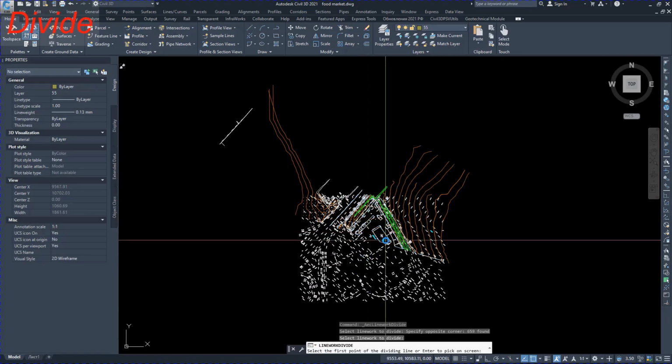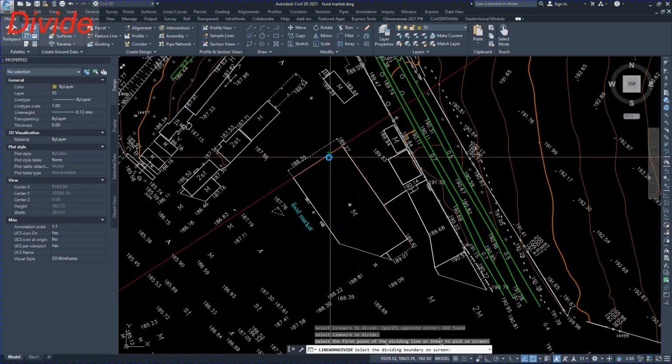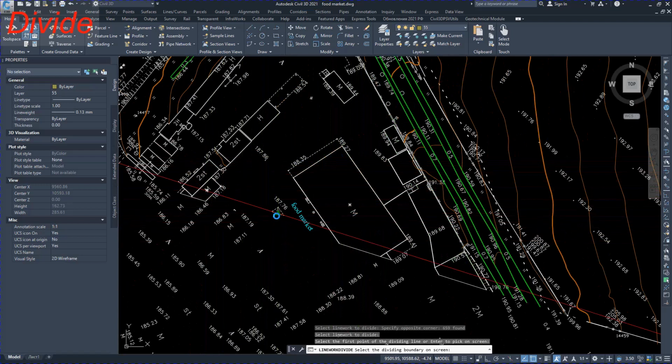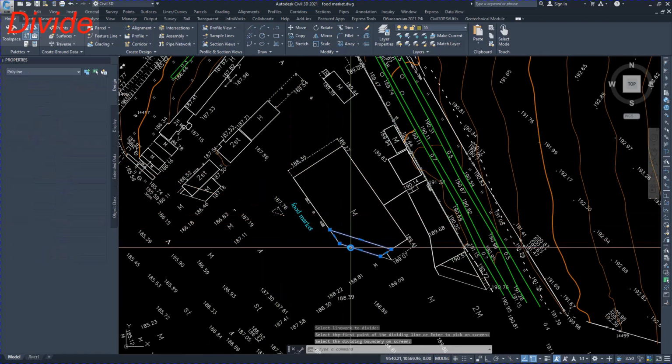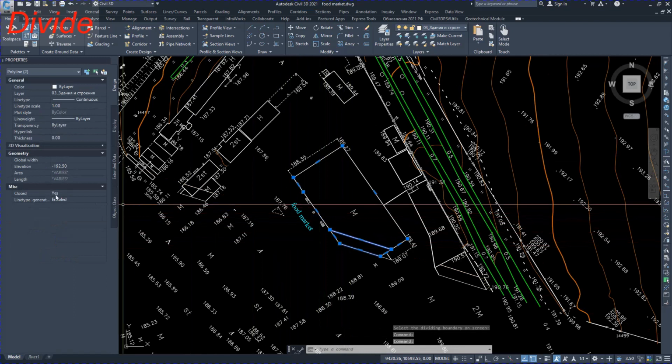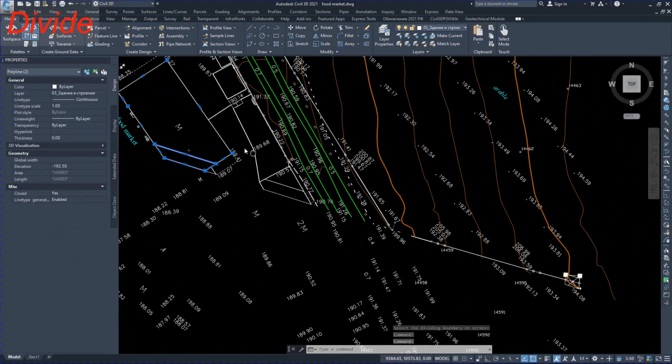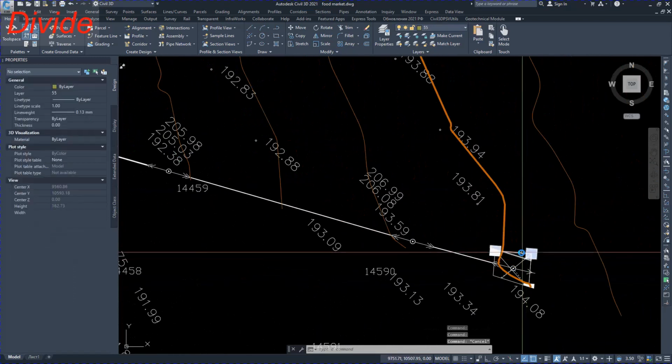Modify Tools, Divide. Choosing objects to divide. We define the separation line with 2 points, or click Enter and select the existing edge. The divided objects remain closed. You can also divide the block.